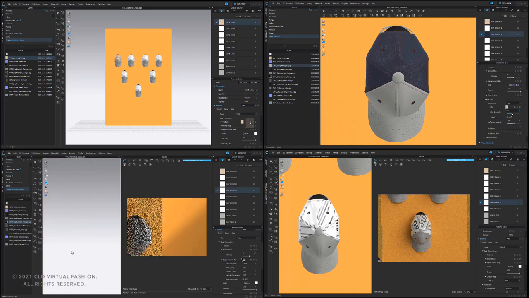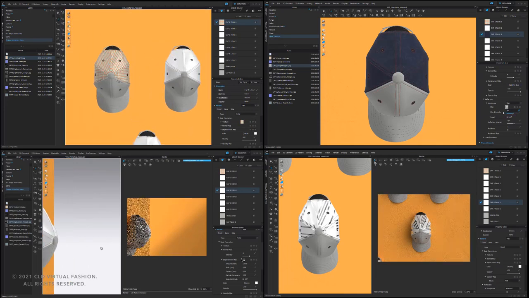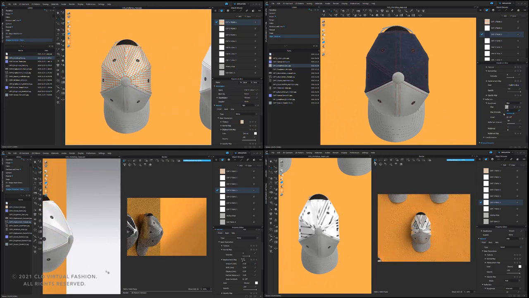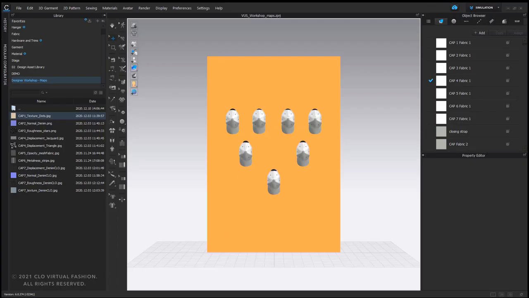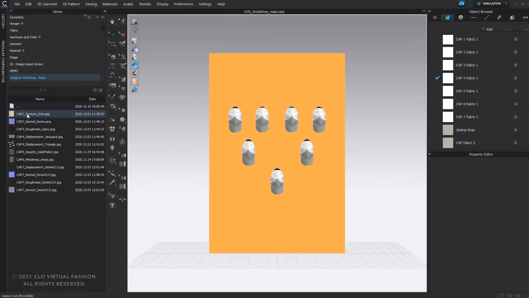Today I would like to present the different map options you have in a workflow in Clo. I would like to guide you through each map by using these different caps here. So please feel free to ask questions in the live chat and we will try to answer all the questions via the chat. The first map we're going to look at is the texture map.